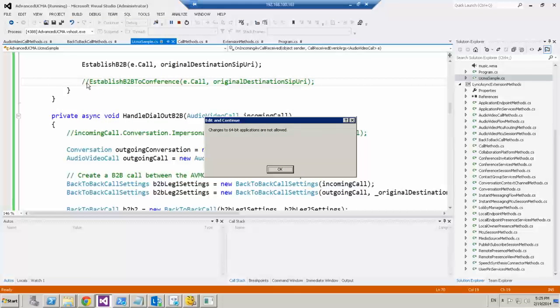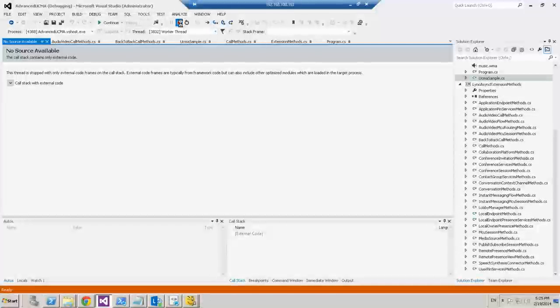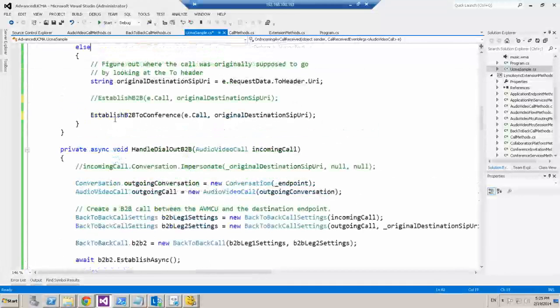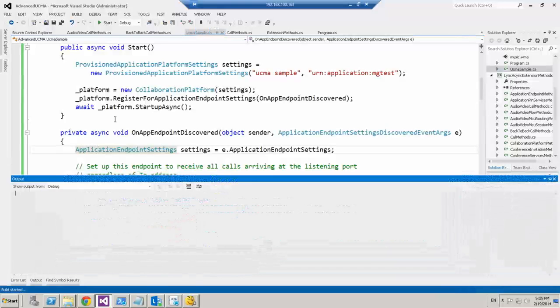So to show you how to do that, I'm going to shut down this application. As you can see, I haven't really implemented any error handling whatsoever. So please don't use this as an example of how to write production apps. And I'm going to switch from my establish B2B method to establish B2B to conference. This is going to do something slightly different. Instead of back-to-backing the call straight to Ganesh, it's going to back-to-back it to a conference, to an audio-video MCU. So we'll start this up.